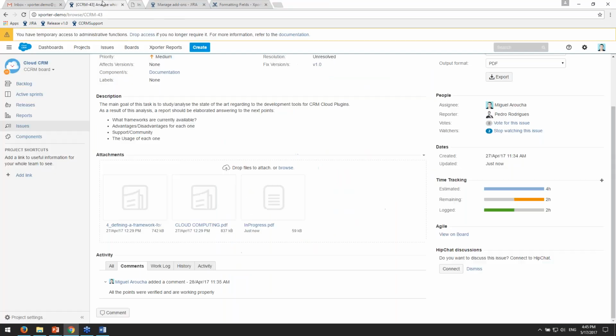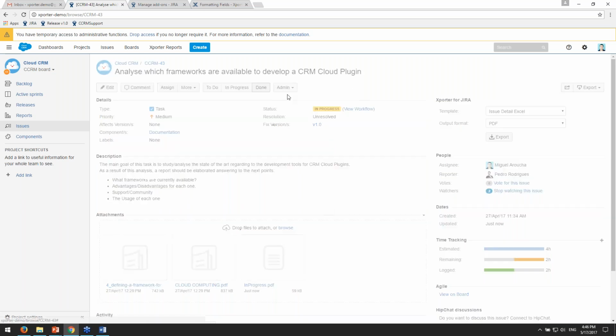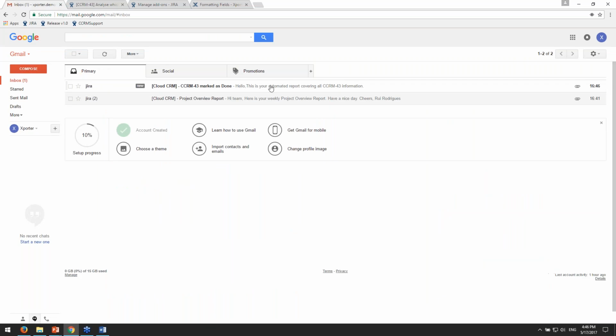That's it. So a post function was triggered, and it automatically attached the report to the issue, but it could have been uploaded to a file server, right? So now I'm resolving the issue, marking it as done. Now there's nothing attached. That wasn't the post function in this case. The post function was to receive an email. So, oh, there it is.